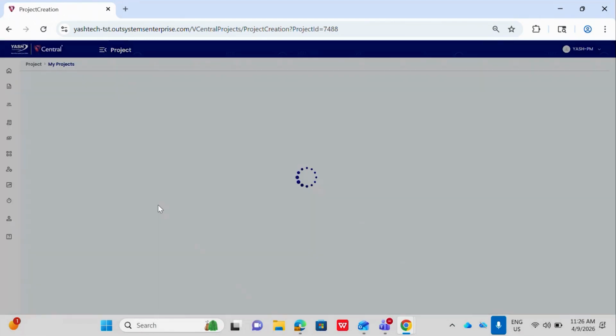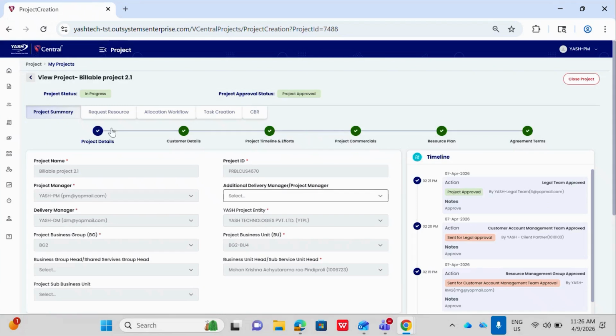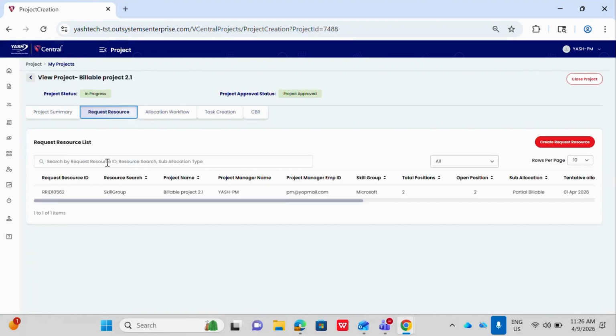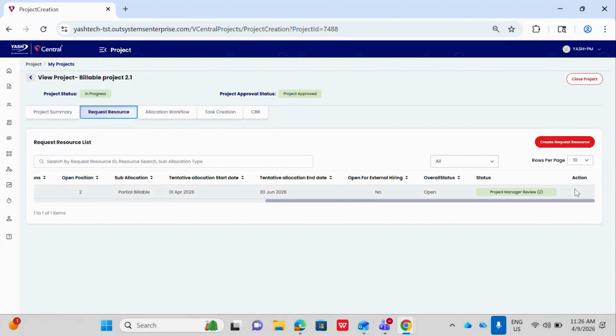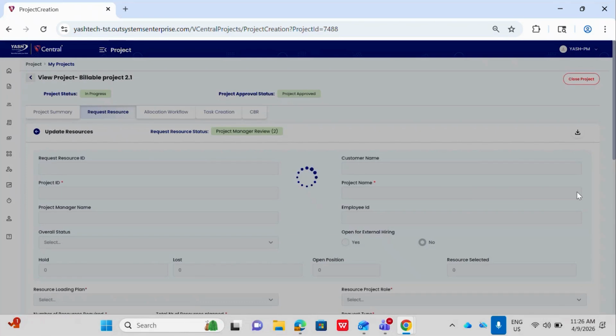This is the project manager screen. So go to the request resource. This is the resource request that we have created. Go to the actions and click on this to open the resource request. And we can see the status got changed to project manager review. We have proposed two resources by the RM, that is the resource manager. So we can see it as 2. So click on actions to open the resource request.